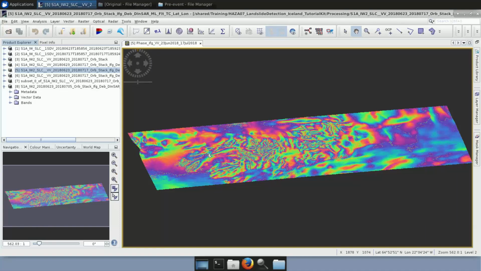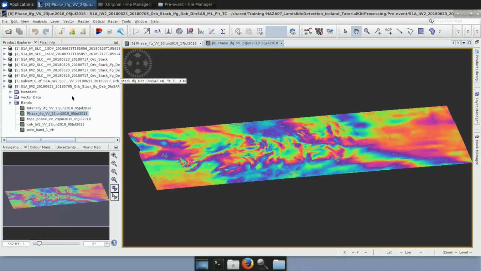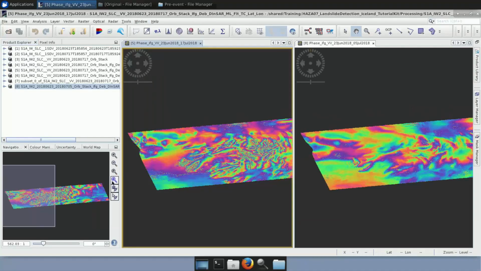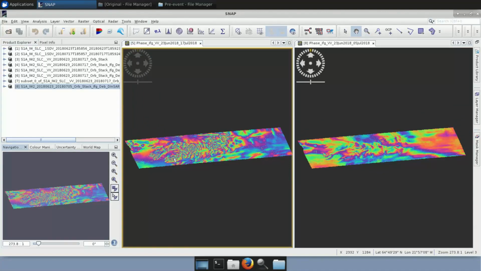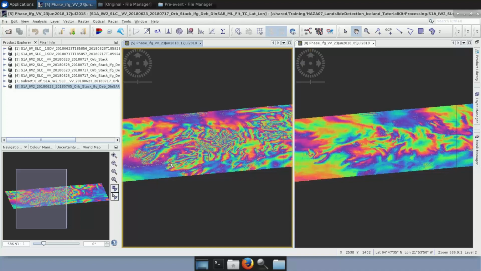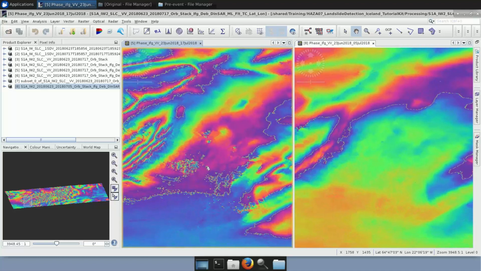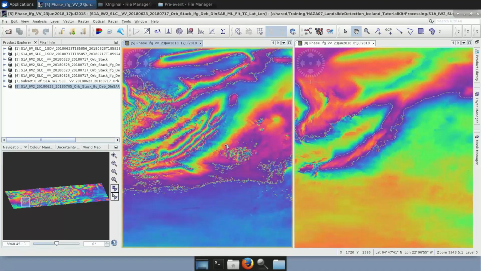So I have here the phase opened of the one that we have processed. And I open now also the second one. If I put them in parallel and I zoom in to the landslide area, here it is, this is it, I will see some significant differences. The first thing I notice is that before the event, which is on the right side, we do not have any loss of coherence and we do not have any displacement actually.